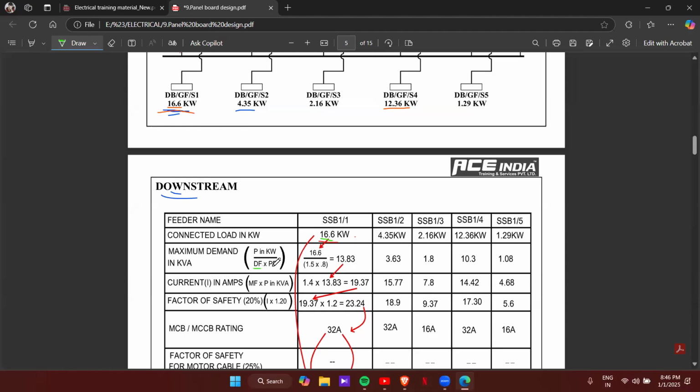Then the power factor, consider 0.8 always. You take 0.8 as the power factor, so that you will get 13.83. 13.83 is the kVA value.